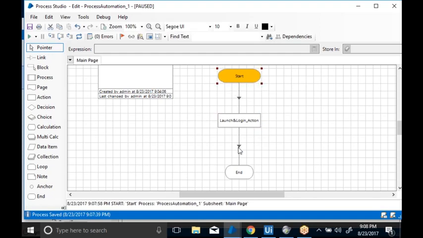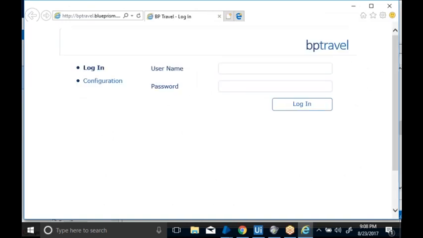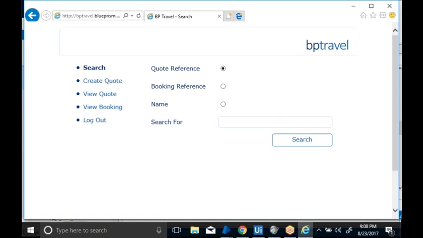Now let's run this. Click F5. Now you can see it has launched the application, and after 10 seconds it will enter the username and password. Why? Because that is given inside the Object Studio. Wait for 10 seconds. Now it enters the username and password and logs into the application by clicking the login button.